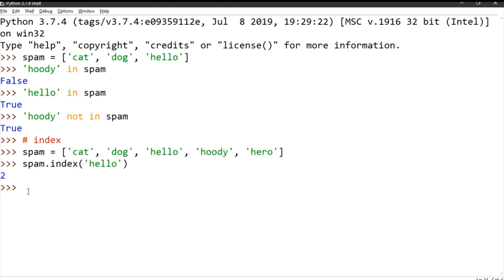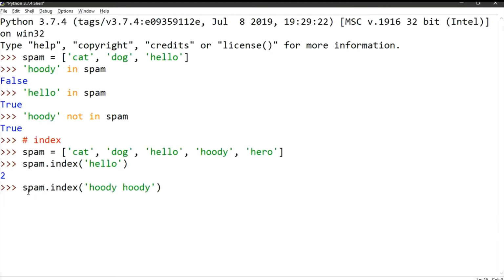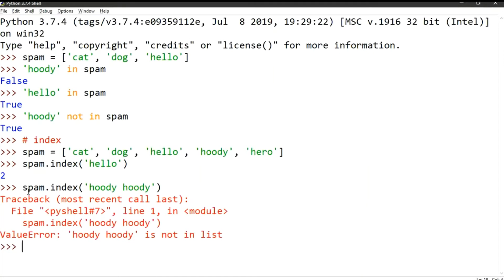If it is not present, like if I say spam.index and I say hoodie, it's not present, so it's going to give me a ValueError, saying hoodie is not in the list. This is important: the value must be there in the list, and if it is, it's going to give me the index, whatever index it has.